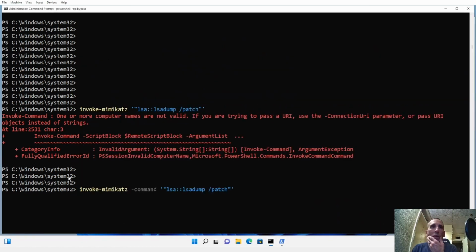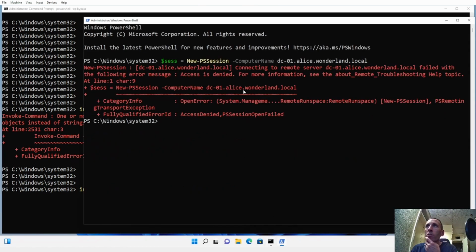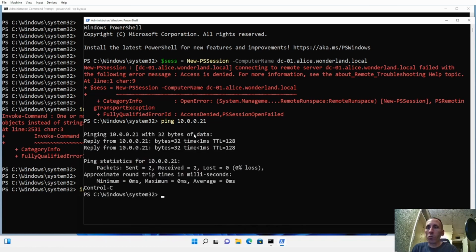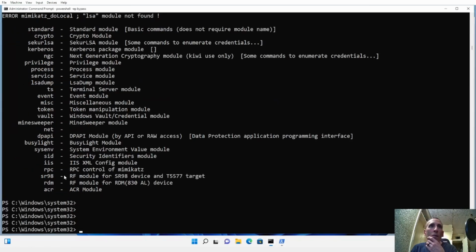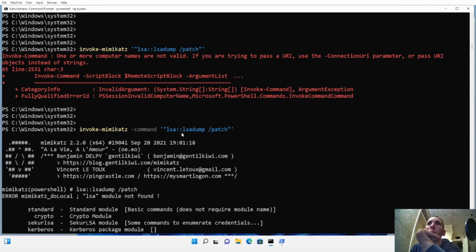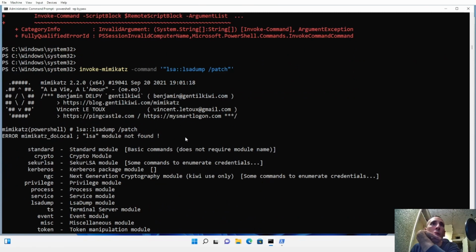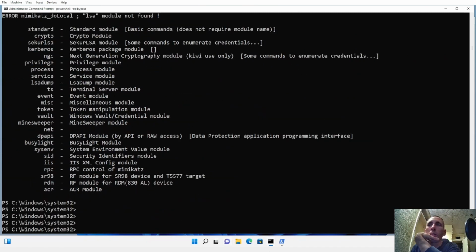What's also funny is I actually did this not too long ago and I actually got on like that. I can still ping the domain controller, right? Okay, I can't ping the domain controller, that's good. No, isn't that it? lsadump? Or is it lsadump::lsa? Is it lsadump::lsa?